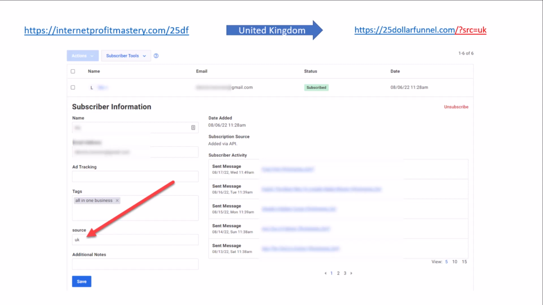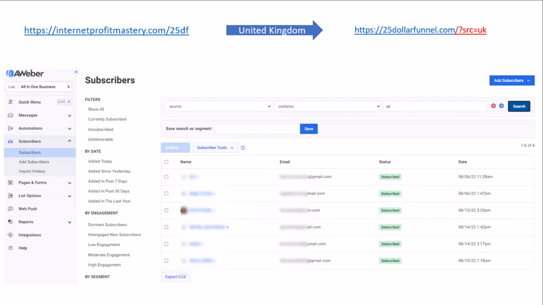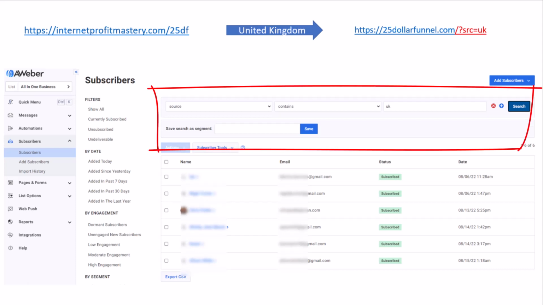This is very useful for me to be able to target people in the United Kingdom if I need to do that, for example, an offer that is very specific to people in the UK. If I want to search for those people, here's what that looks like inside Aweber. You can see at the top of the page there, I've searched for source contains UK, and it's brought up a list of people there. And of course you can do this for USA, Canada, or anything else that you've added into your autoresponder with this source tracking here.